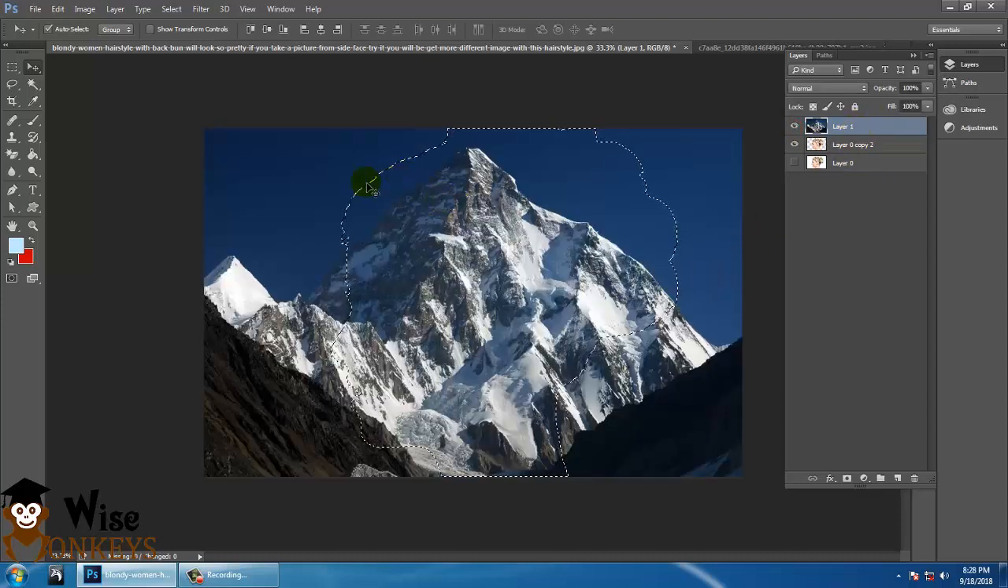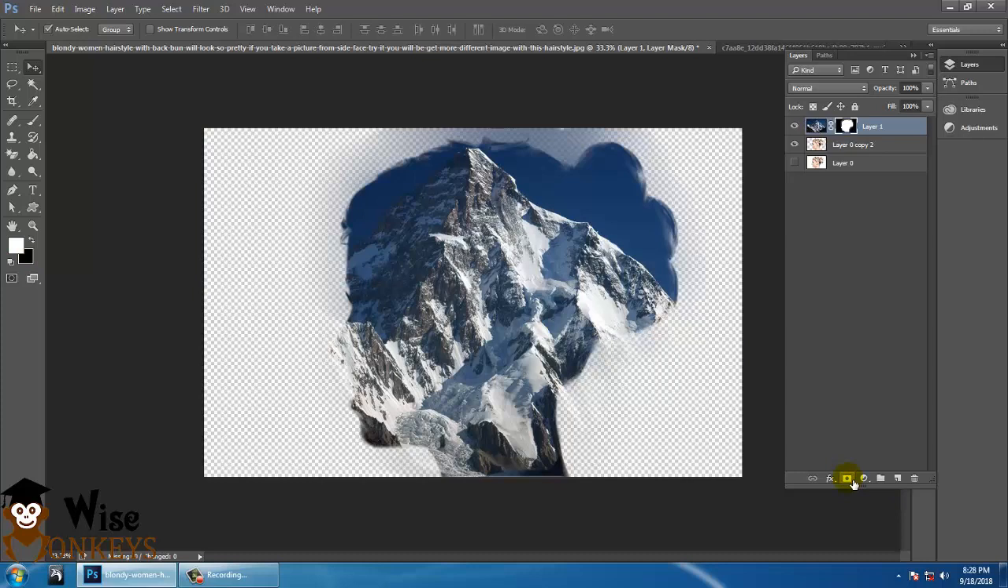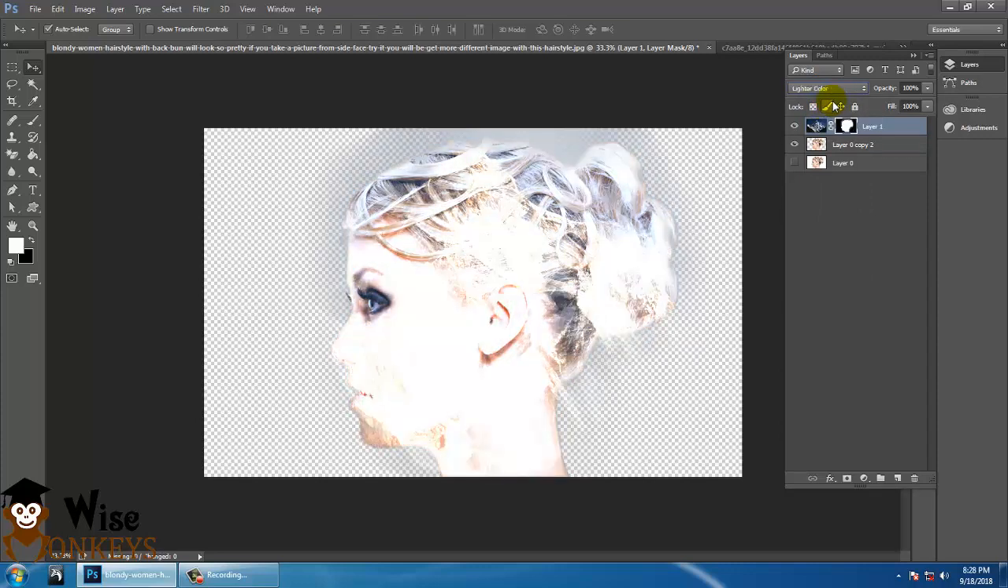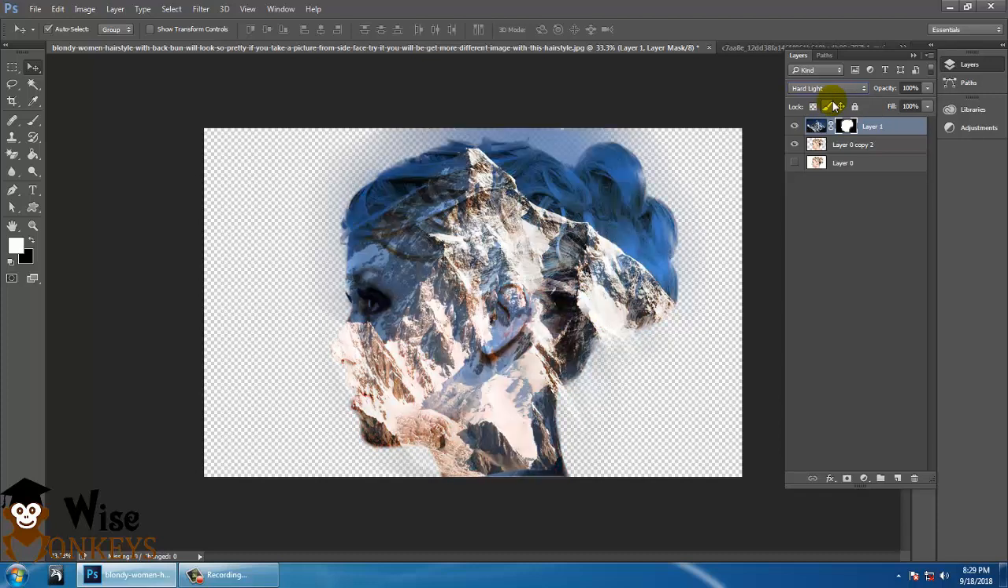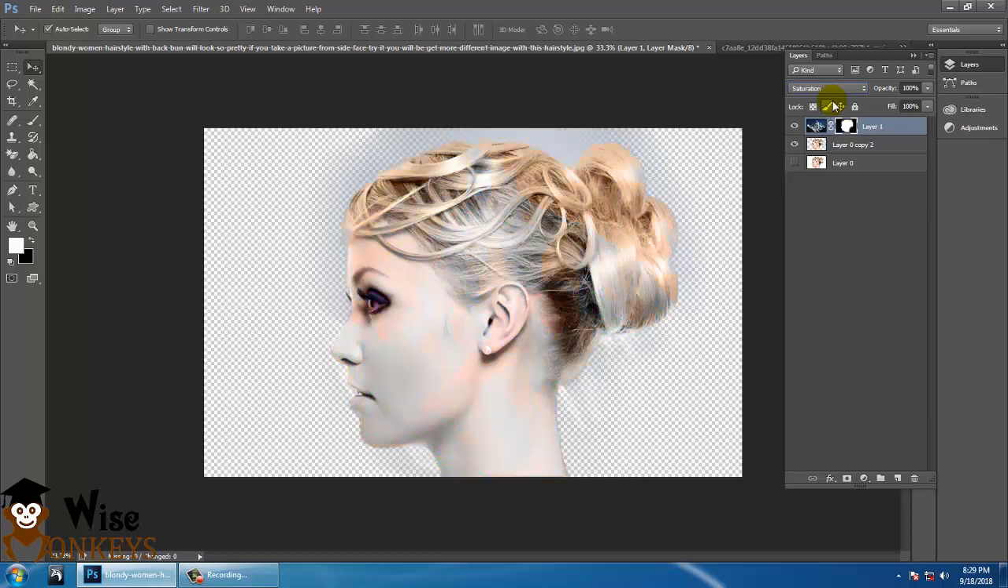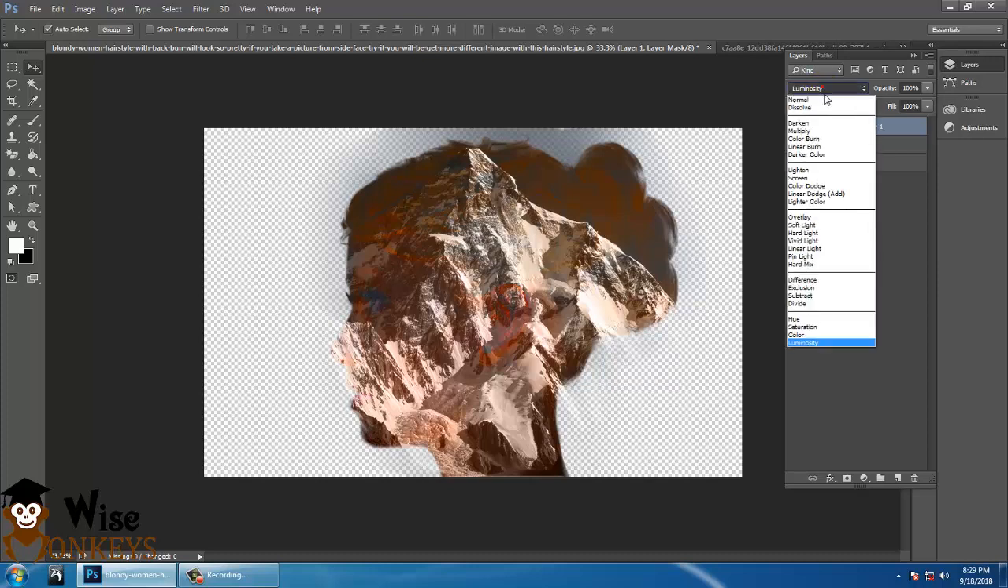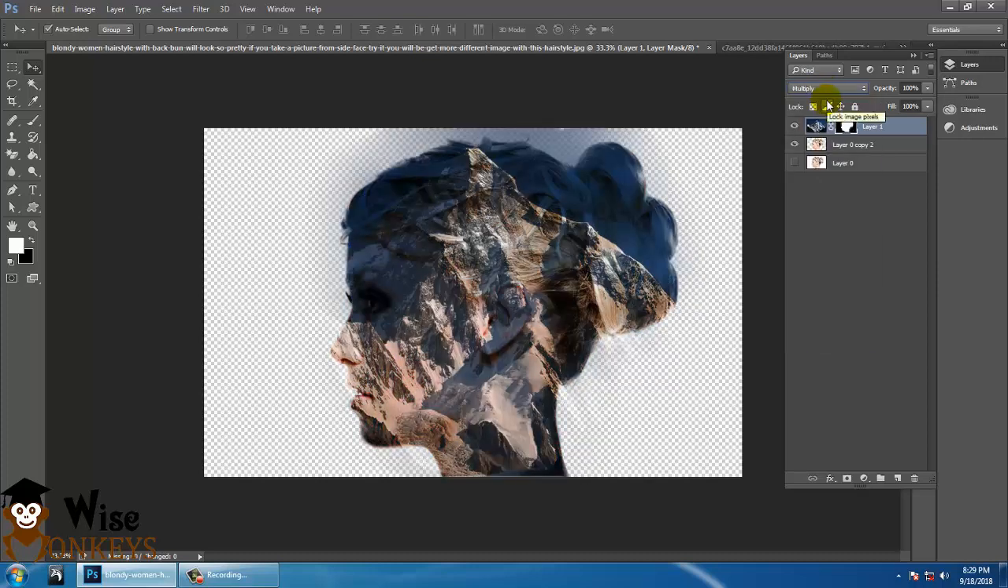copy it, then click on the top layer. Your selection is activated and your top layer is on top of this face, and click on this add a layer mask. As you can see, as you add a layer mask, the area which is selected is only visible. So you can go into this and you can blend these two layers, that is your blending mode. So you can blend these two objects. Whatever blending mode suits the best, you can keep that particular blending mode.